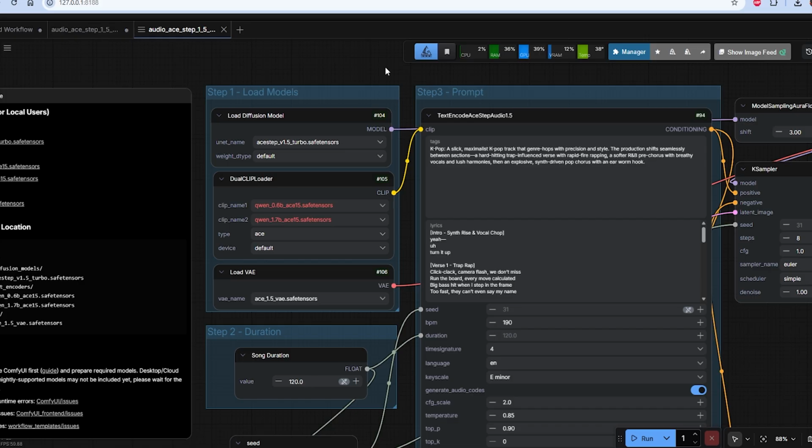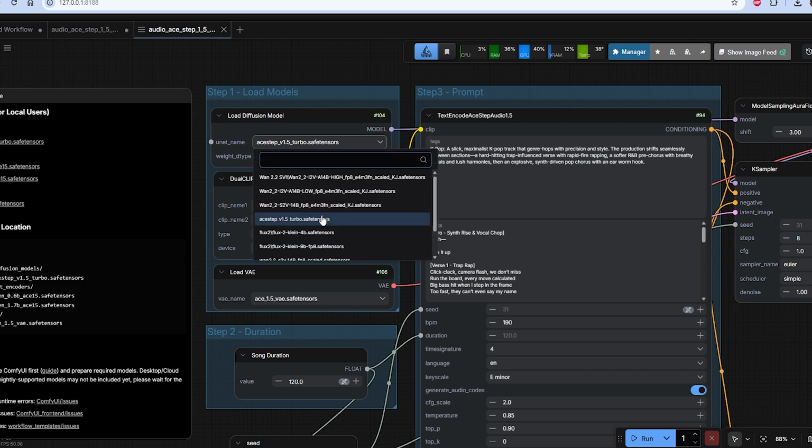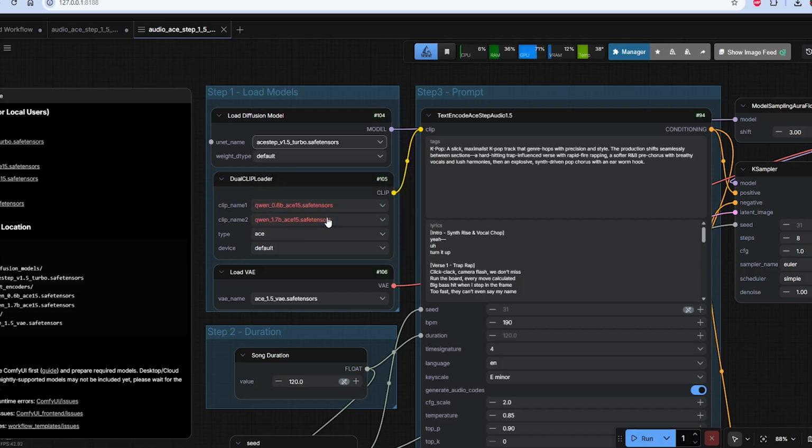So click anywhere inside this workflow and then press R on your keyboard. This will reload all the models that you may have saved inside the respective folders while the ComfyUI interface was open. So under the load diffusion model, click on this drop down and choose ACE step version 1.5 turbo.